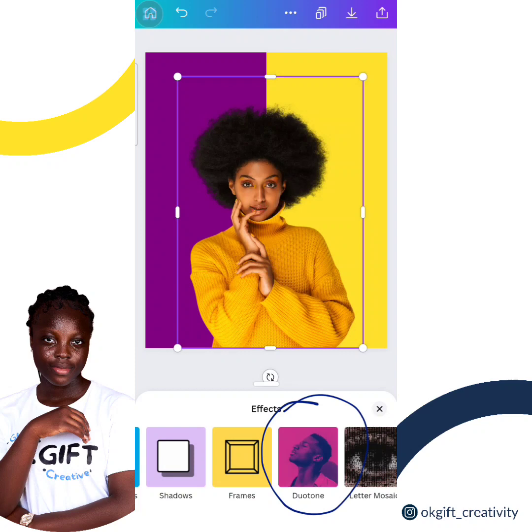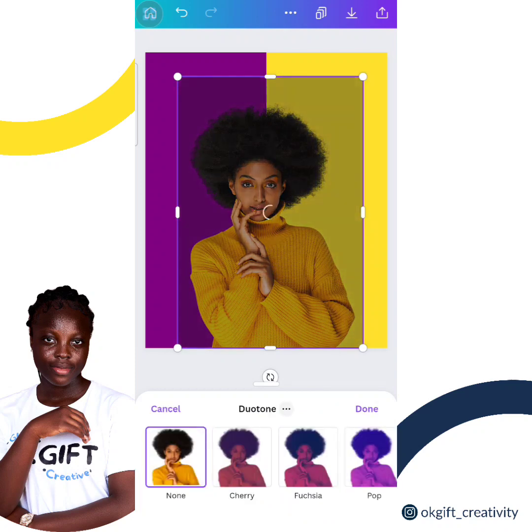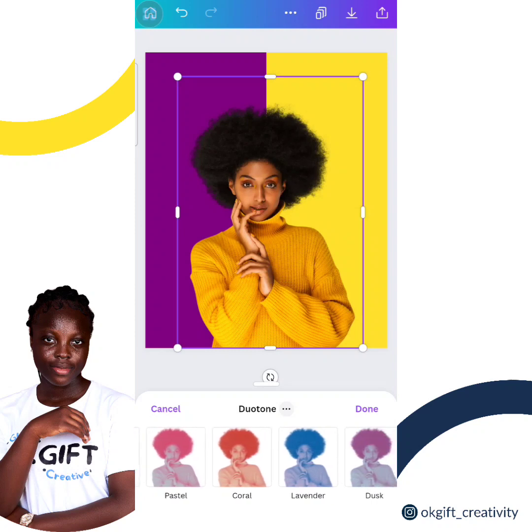This effect is used to achieve the background and the image looking alike. I want to use the Duotone effect, so I click on it. You see there are many effects here already.